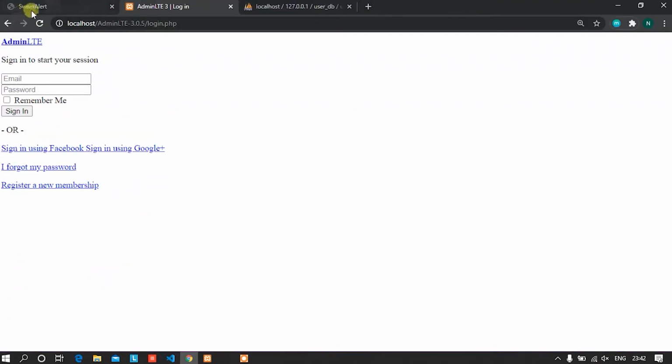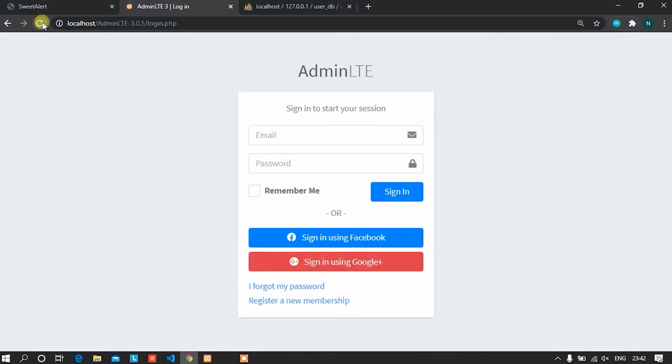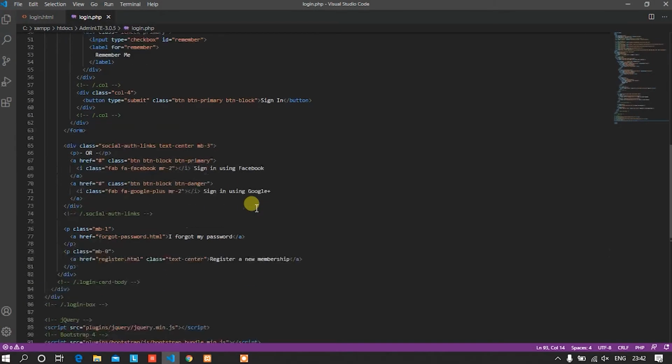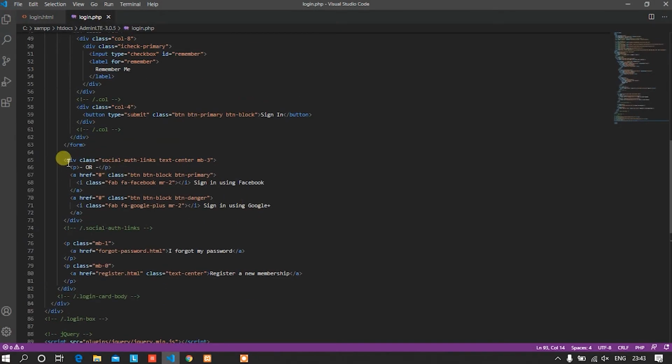Okay, let's see how it looks right now. Yeah, so everything is there. So we don't need this sign in with Facebook or the sign in with Google, register a new membership, remember me. Let's remove all those things that we don't need. So be very careful with what you remove, or else it can disrupt the whole layout.